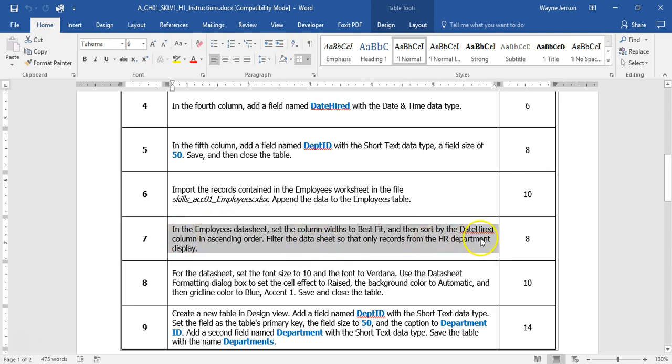And we filtered it so the only records from the HR department display. So we're done with step number 7. Okay. For the datasheet, we want to set the font size to 10 and the font to Verdana, however you say that.